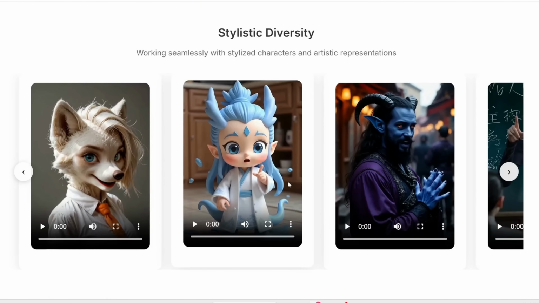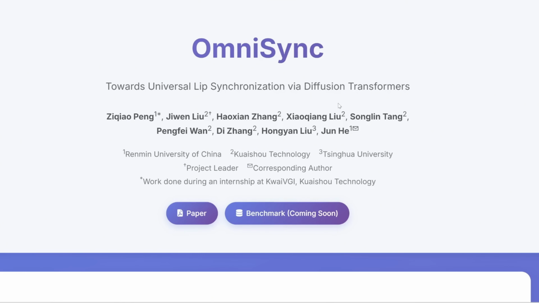And if you stack it up against other video lip sync tools, you'll see this new OmniSync usually does a better job. Unfortunately, for now, they've only released a technical paper. There's no indication yet if they will release it. But hey, if you're curious and want to read more, I'll link to this main page down in the description.